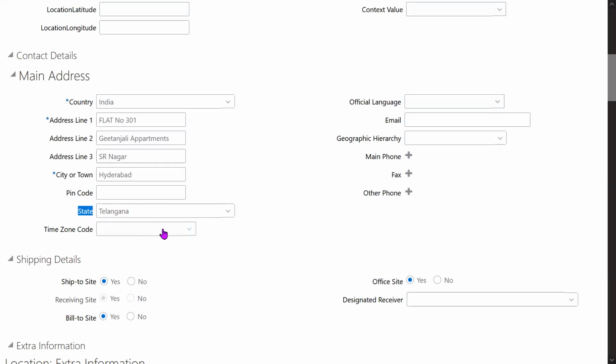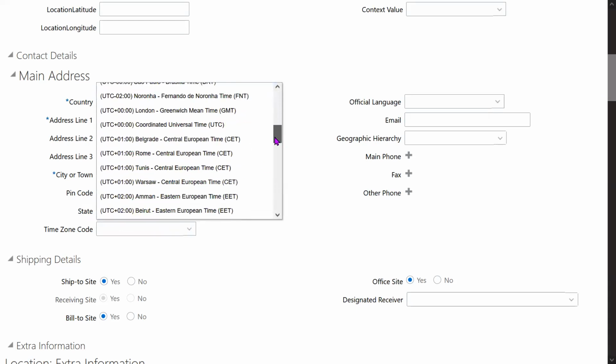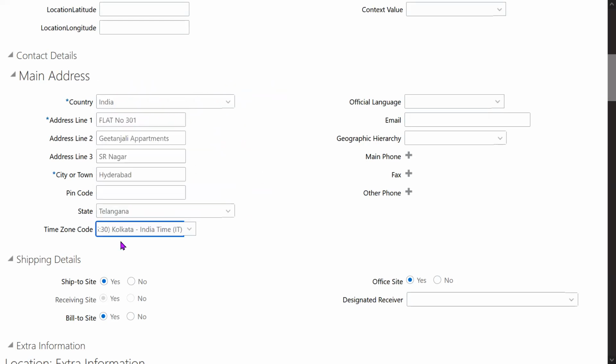Okay, state, and then time zone, Kolkata. You'll see Kolkata time zone here. I'm selecting Kolkata as the time zone. And email address, fax number. Okay, the details also can be entered. You see here, main phone number, other phone number, fax number that can be entered.